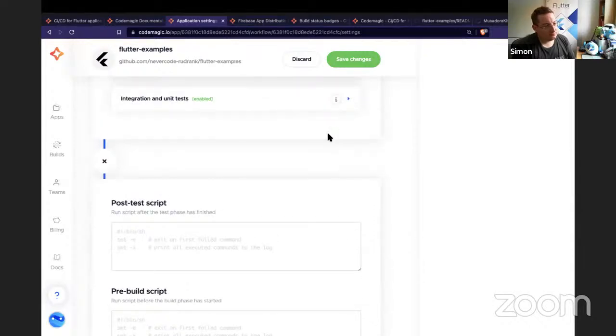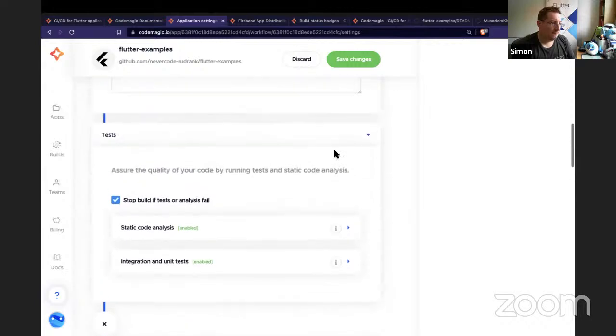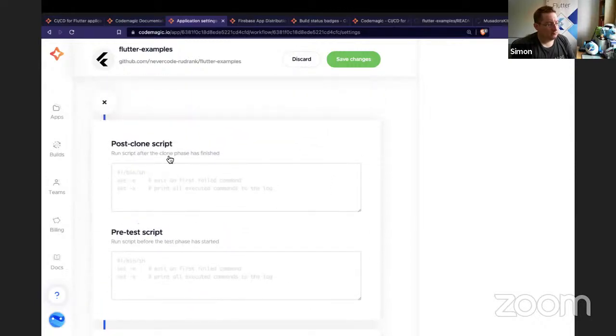Would Melos need to be installed on the build machine? So yes, you can add it in the script. You should run it after the clone has finished. So after that, you can add a script here for installing Melos.